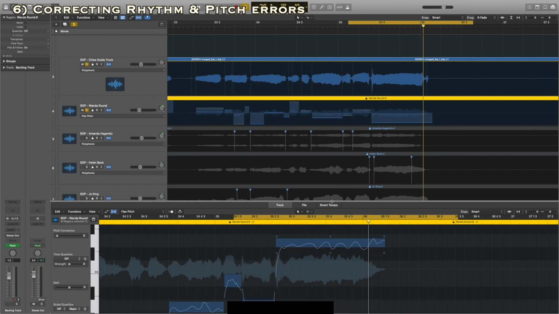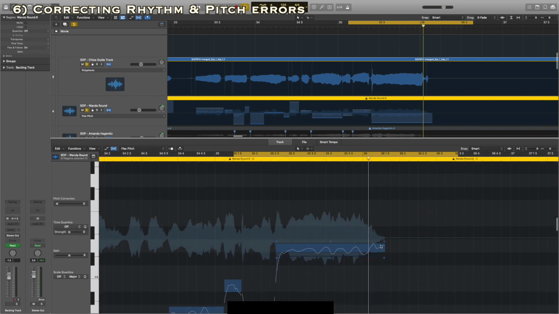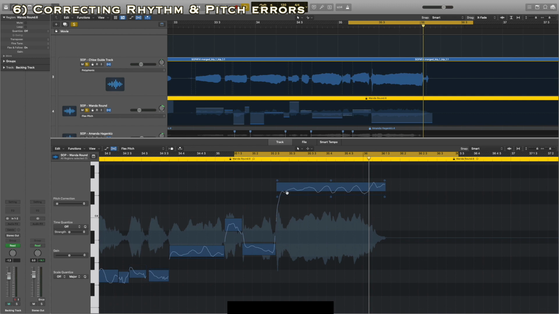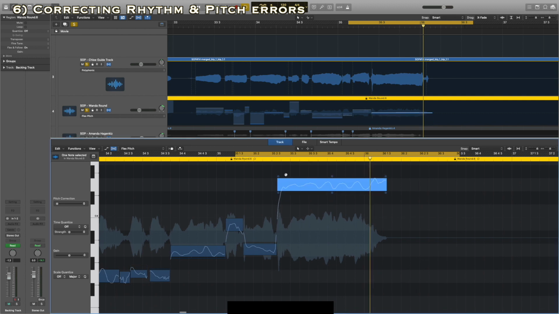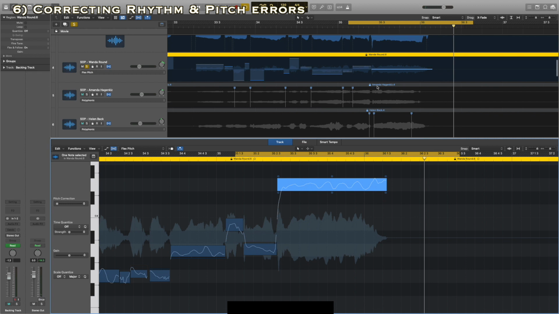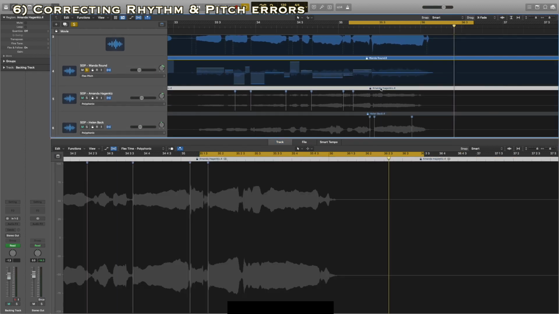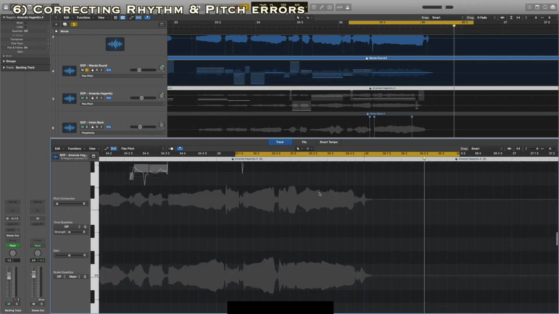Just zoom in a little bit. There we go. You can see that box is sitting underneath the D there. So I'll double click it to snap it to the grid. And now it's right on the nose with the D, sounding much better. Okay, let's have a look at Amanda. So I'll turn flex pitch on for Amanda. Wait for it to analyze.